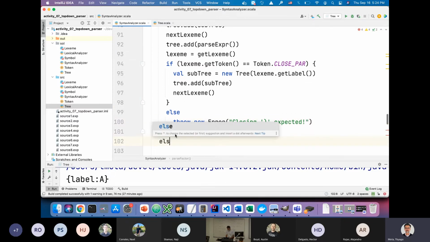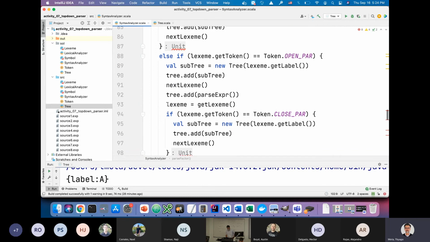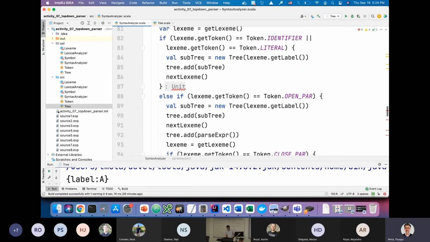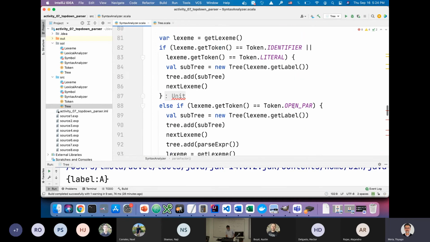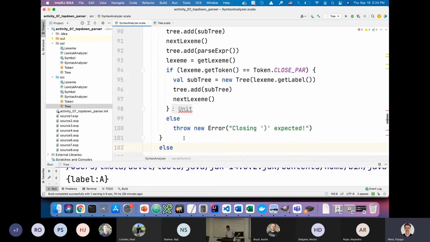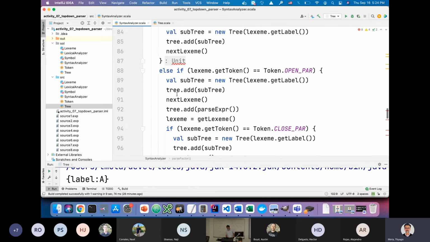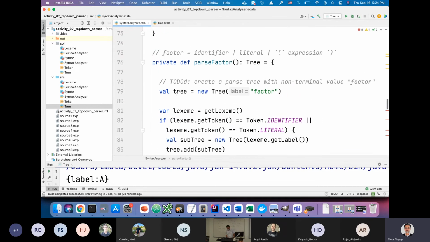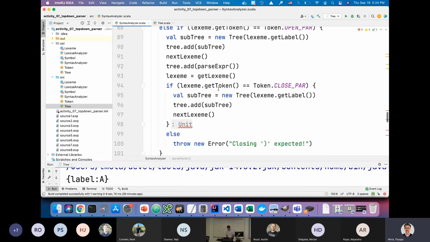What about this else here? This else is for, oh, it was an identifier, it wasn't an open parenthesis, it wasn't a literal. That's a problem, right? So we are trying to parse a factor. The only three possibilities are identifier, literal, or an opening parenthesis. If I don't see any of those things, it's a syntax error. You should throw an exception. Error.